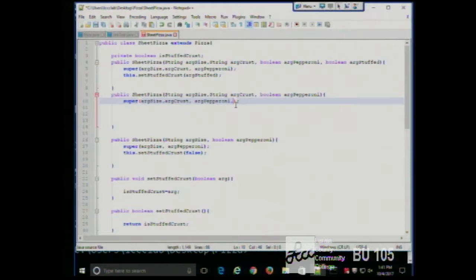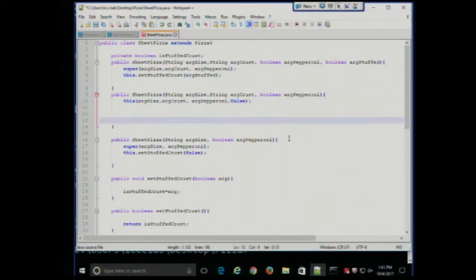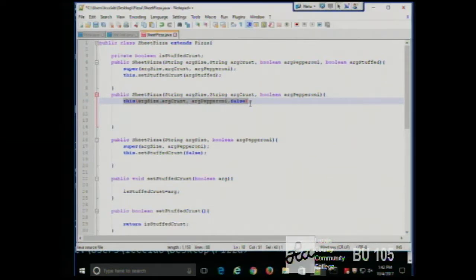I could write this method to say this, arg size, arg crust, arg pepperoni, arg false. Okay? Or an argument of false, not arg false. What will that do? If I call the three argument constructor, it will say do this class's four argument constructor. So I will call this class's four argument constructor, call the superclass's three argument constructor, and then set that to the default, or set that to the value that I've given. Since we're defaulting it to false, it will set it to false.